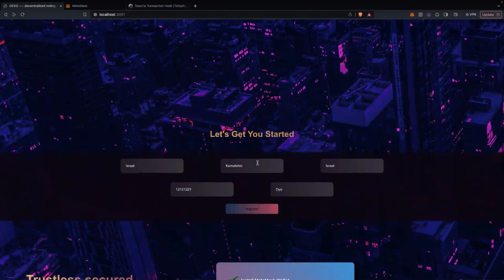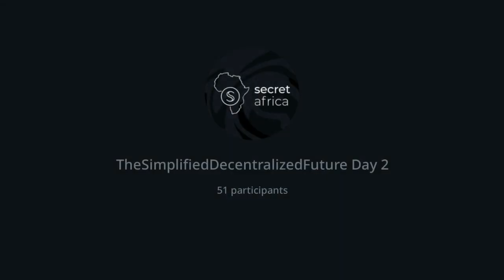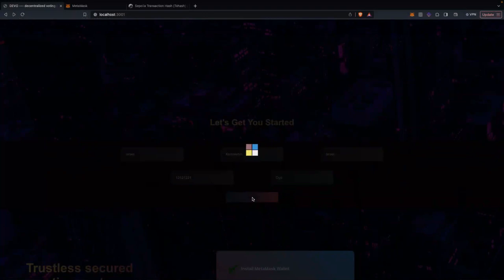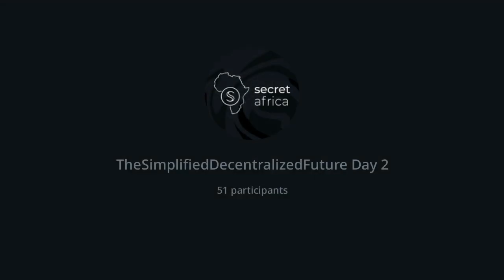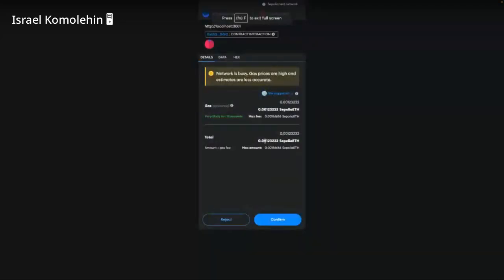Now that we've done this, let's register our voter. So we are going to register this voter on the blockchain. His information will be stored on the blockchain. So it brings up our MetaMask. Now we need to pay a gas fee to store that information on the blockchain. So our transaction is still getting mined. It's still getting mined.